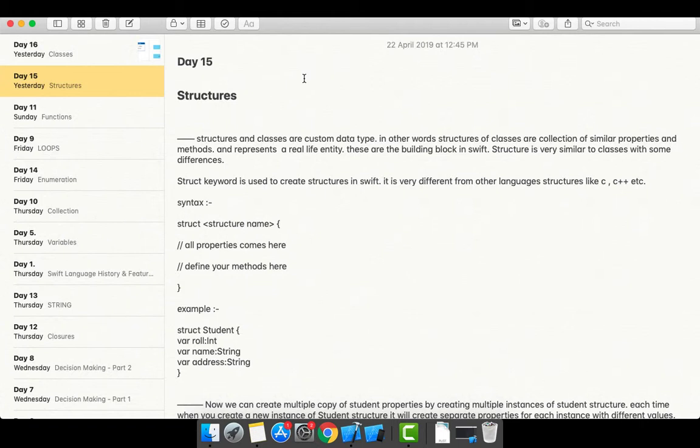So guys, the topic is structures. Before starting, we need to understand one use case so that you will understand what the need of structures is. The use case is, let's say I want to store a student detail. What is my requirement? I want to store a student detail. Now the problem is, what will the student detail be?